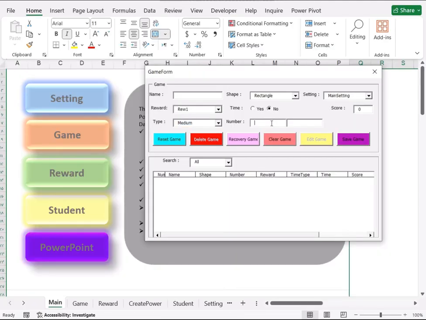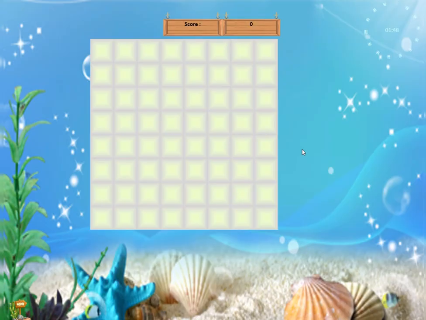Number. The number of rows and columns in the grid is the same, so we only need to enter one number. This number must be between 4 and 10. I have designed 5 games of different types, which are explained separately below.